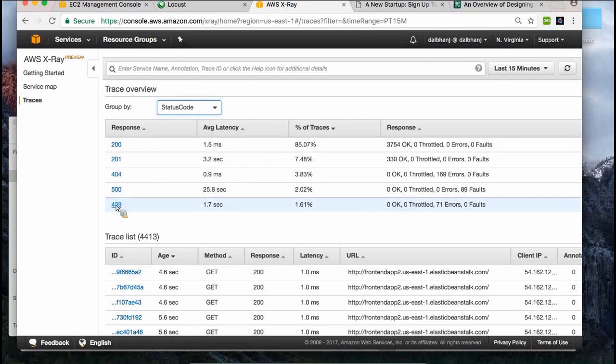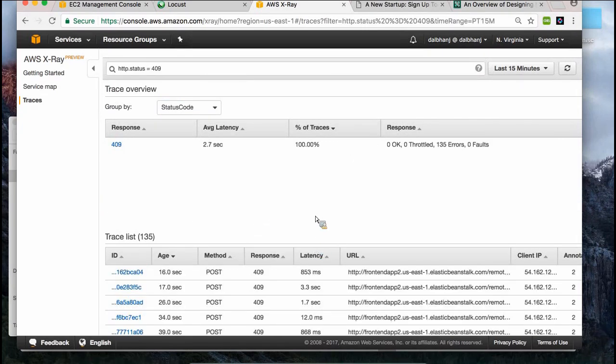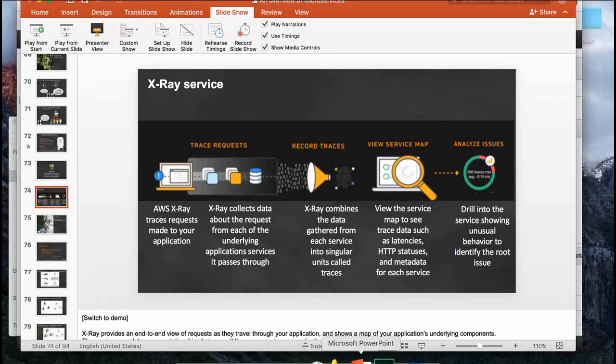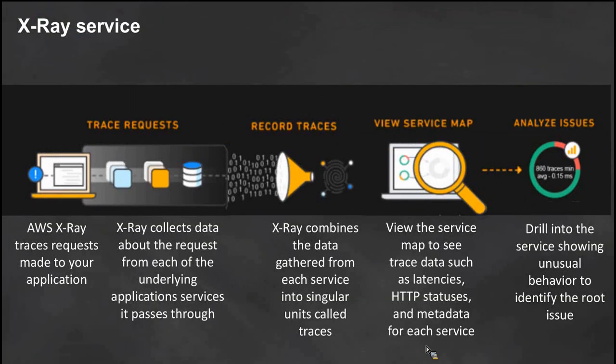The other one is 409s. Within a piece of code, I've highlighted that if a few customers use the same name or same email ID, it gives me a response saying there's a conflict. So it's good to see that I can go as deep as I can within my code as well and capture that using AWS X-Ray. That was just a quick demo to show what kind of data you can capture, do the analysis, and take care of the issue. Now let's go back to our presentation.